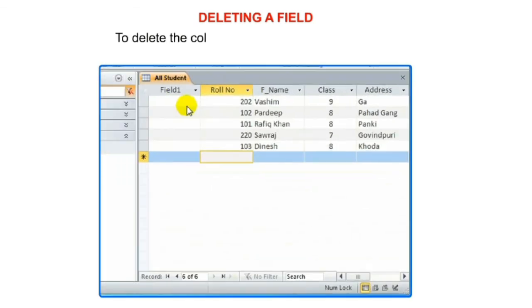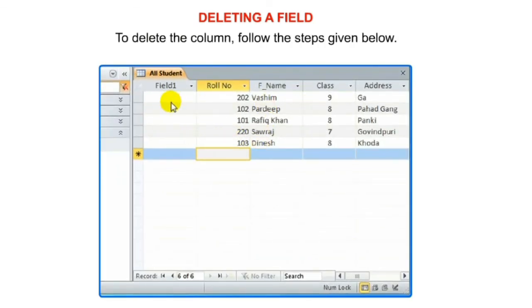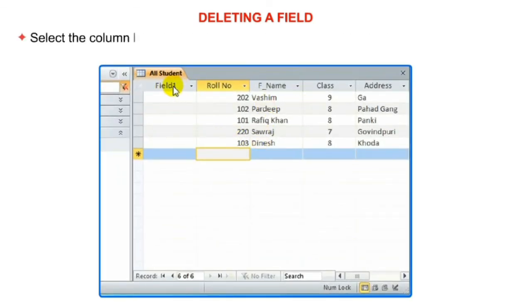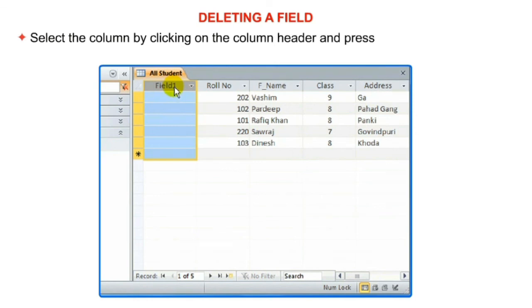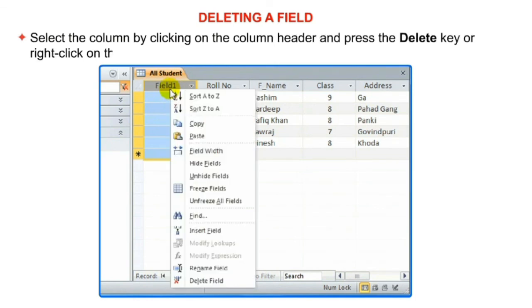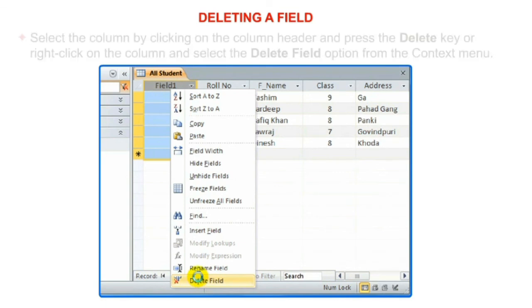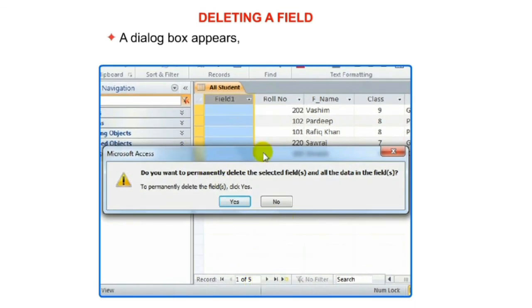Deleting a field. To delete the column, follow the step given below. Select the column by clicking on the column header and press the Delete key, or right-click on the column and select the Delete Field option from the context menu. A dialog box appears asking for your confirmation. Click Yes to confirm the deletion. Click No if you want to cancel the deletion.